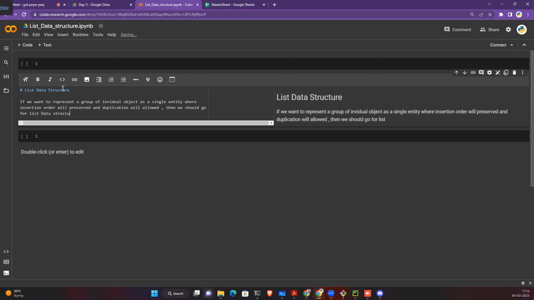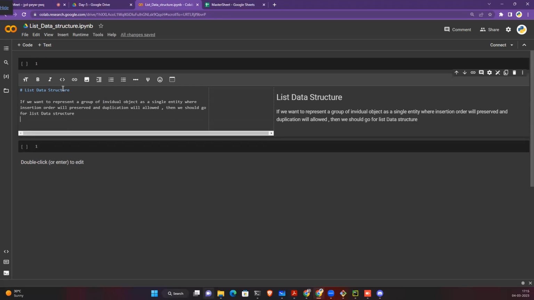Did you guys understand what I told? No worries. If you didn't understand, let me explain. List is a type of data structure where insertion order will be preserved. Insertion order preserved means in which order you are inserting, in the same order you are fetching also. Like the first element inserted, you can fetch first; after the first, you can access the second element. Second point is that duplication is allowed. List is the kind of data structure where we allow duplicates. This is called the list data structure.